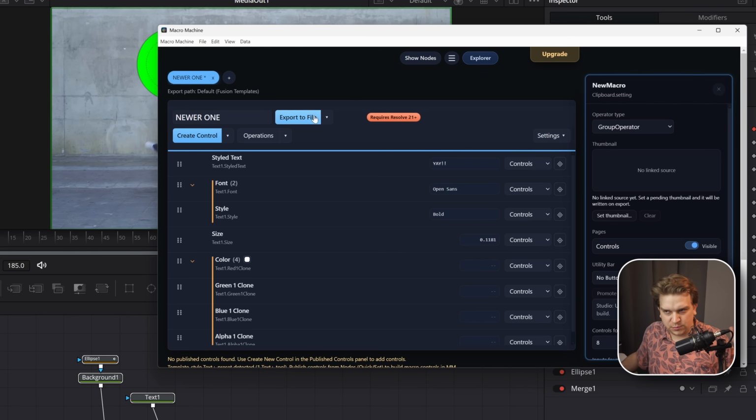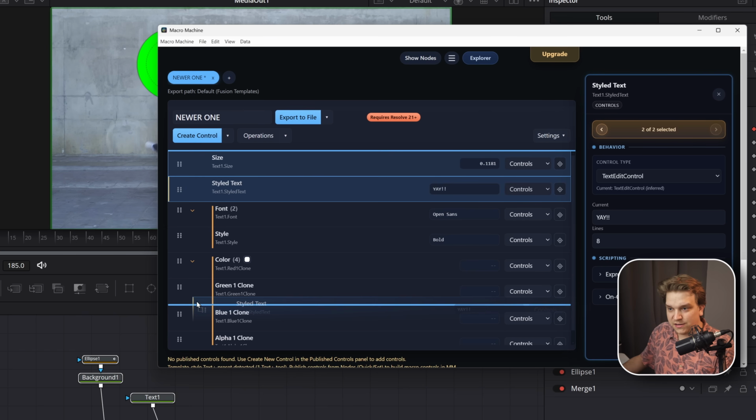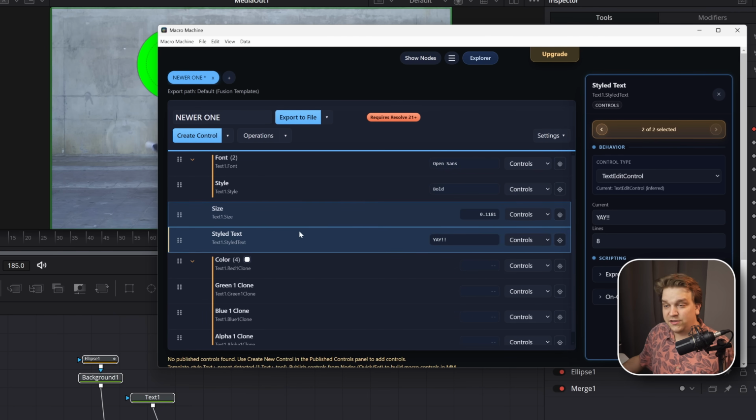You have export options we will talk about in a bit. So let's talk about general functionality here. Number one, you can drag and drop the order of these. You can select multiple controls if you want, drag them around. You will notice that this is recognizing control groups.